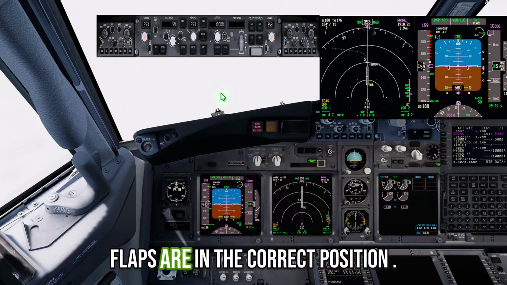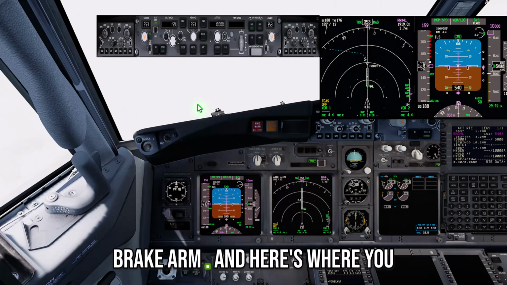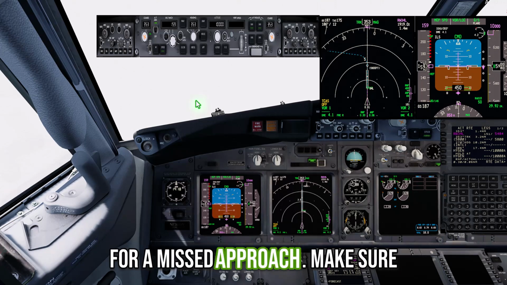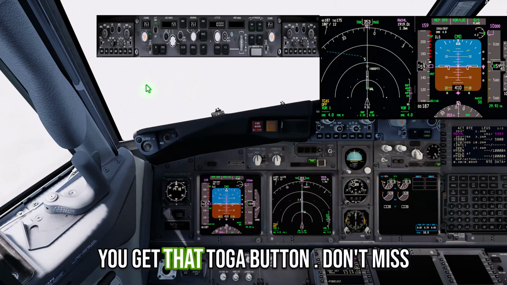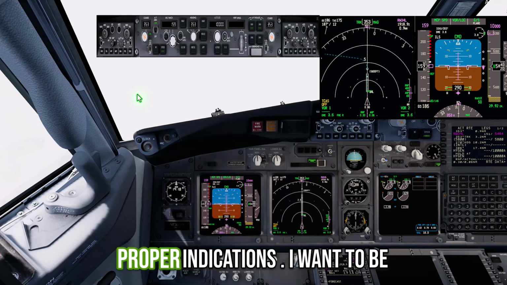Cross-check the flaps are in the correct position. The landing gear down. The speed brake armed. And here's where you want to be ready with your finger for a missed approach. Make sure you get that TOGA button. Don't miss the TOGA button. If you don't get it, hit it again so that you get the proper indication.